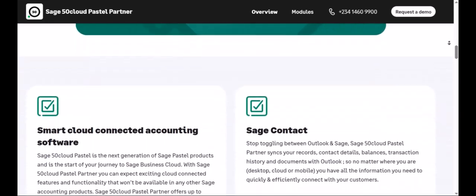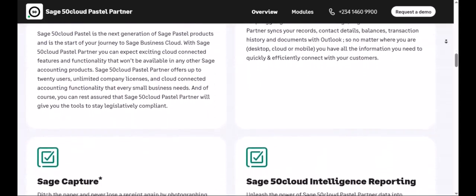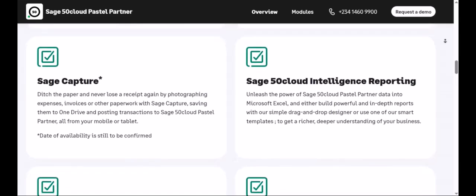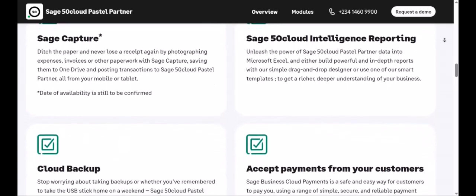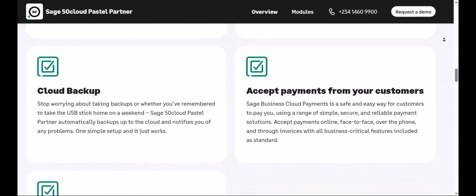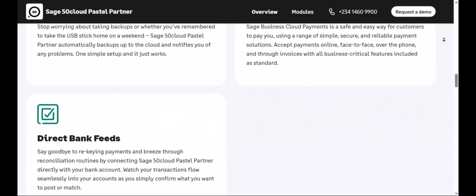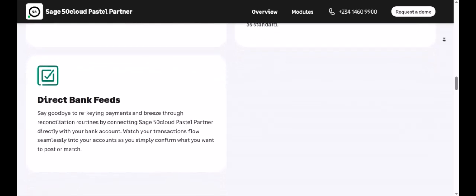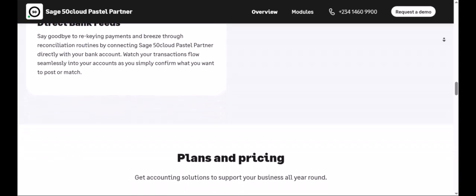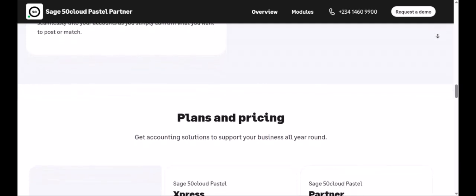Beyond these core functions, Sage Intacct shines in its ability to handle more complex financial scenarios: multi-entity and global consolidations. For organizations with multiple subsidiaries, locations, or even international operations, consolidating financial data can be a cumbersome and time-consuming process with basic accounting software. Sage Intacct simplifies this by automating intercompany transactions, currency conversions, and the consolidation of financial statements, providing a unified view of the entire organization's financial performance.